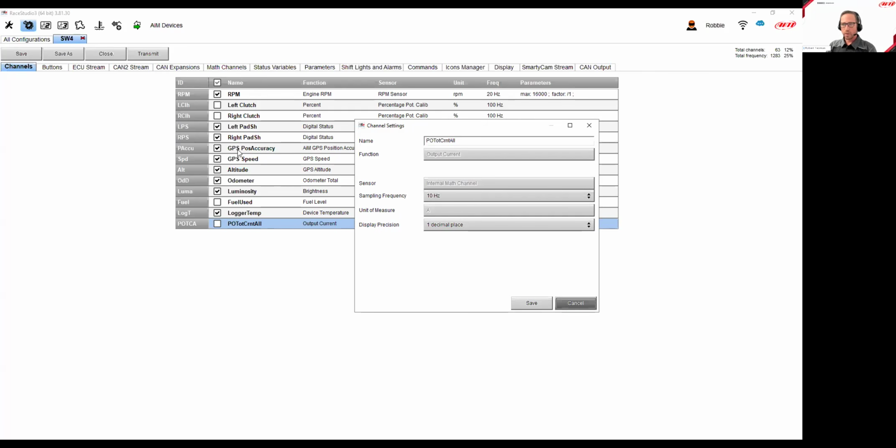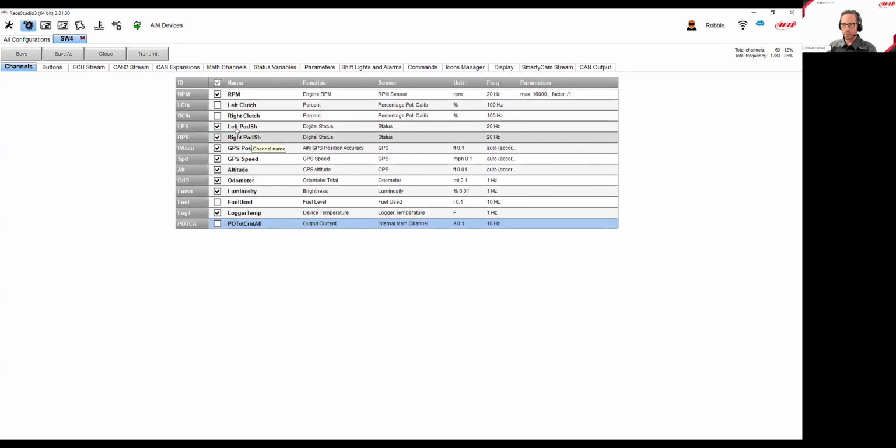So here, we don't have any of the clutch, we don't have left paddle shifts, and I always like to turn these off so they're not in my drop downs when I'm going to program things. But positional accuracy, speed, altitude, odometer, these are all valuable to me.